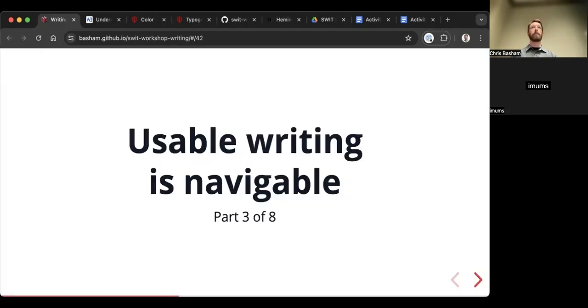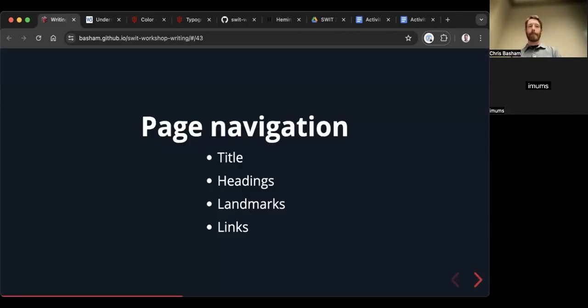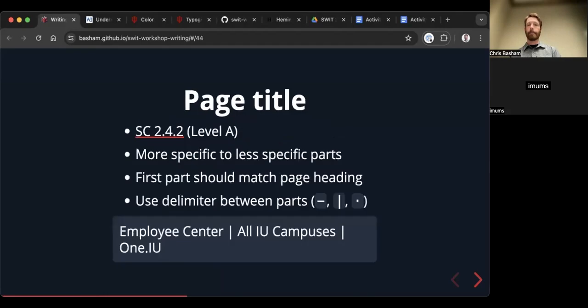Then we're going to move on to part 3. Usable writing is navigable. So when landing on a web page, you need to get oriented, you need to move around and navigate to other pages. This can be done with titles, headings, landmarks, and links.